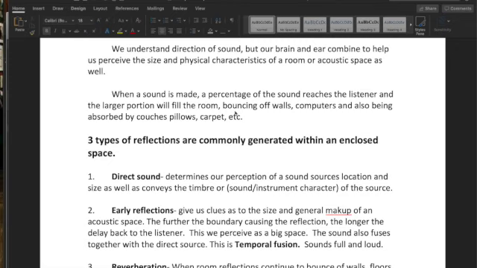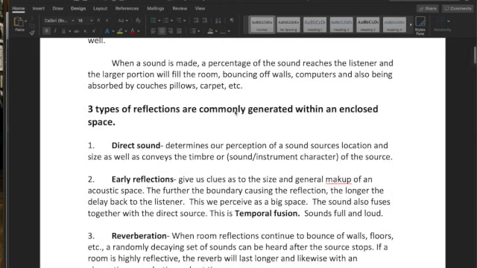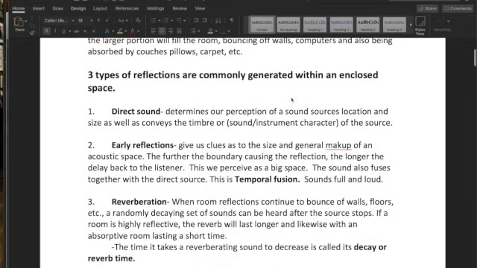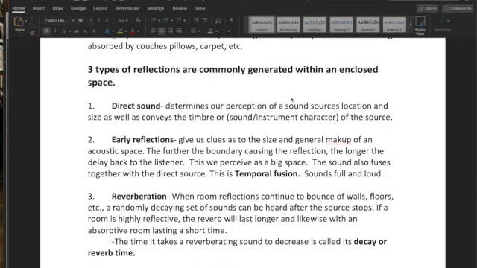Three types of reflections are commonly generated within an enclosed space. We have the direct sound, which determines our perception of a sound source's location and size, as well as conveys the timbre or sound characteristics of the source. And so as far as a guitar, piano, everything that we've talked about, the direct sound, that is our direct source. Early reflections give us clues as to the size and general makeup of an acoustic space.